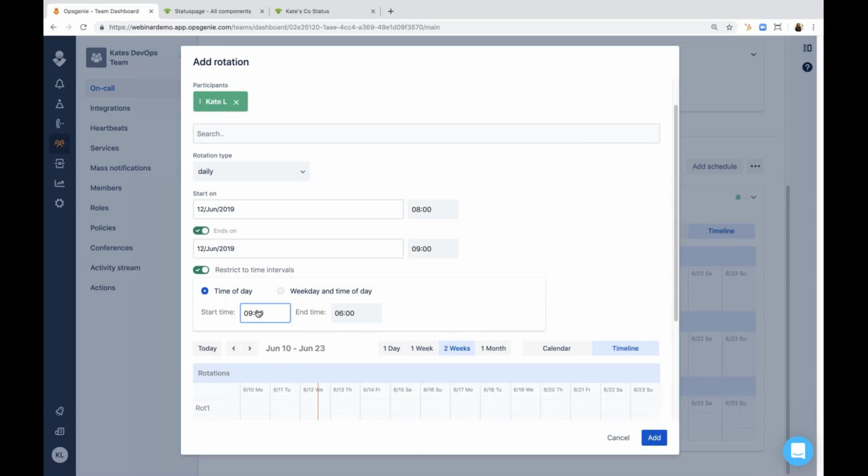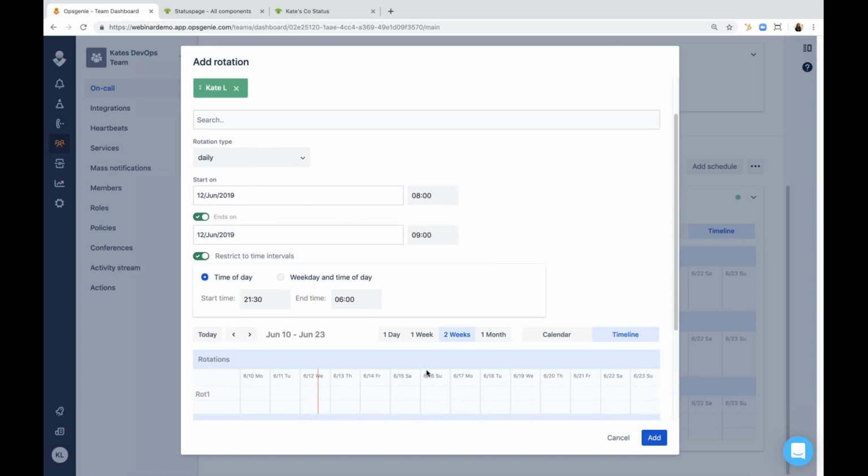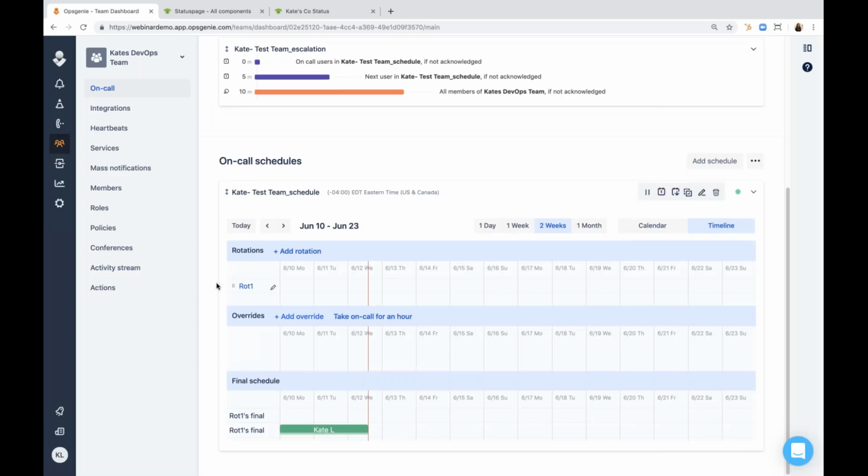So that you can set that up so that way they're only working on off hours. So if I'm the one that's going to be on call overnight, this will be my schedule, and we'll restrict it to this time, and then I'll get the alerts, etc. during that time every day. And add. So that's all set.